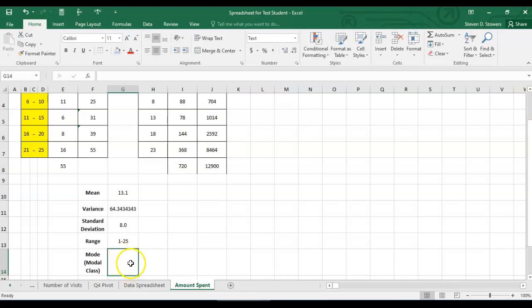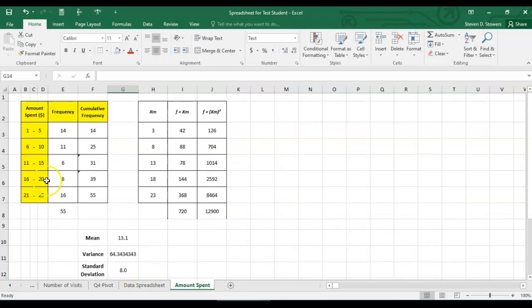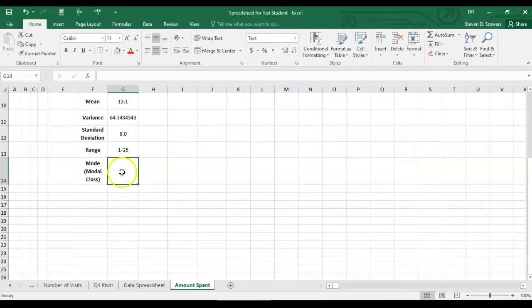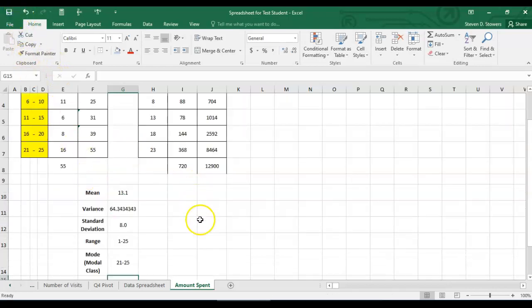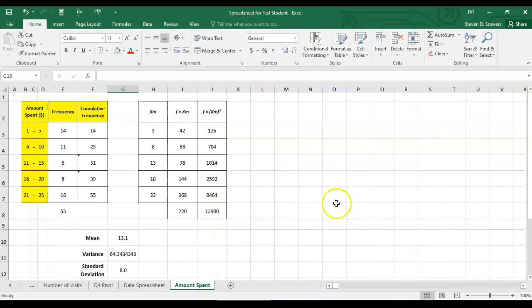Now for the modal class, that's the class with the highest frequency. For me, it's 21 to 25. For you, it might be a different one, but whichever class has the highest frequency is the modal class, so we want to type that in here. And it looks okay, but if yours didn't, you'd have to go back up here and change this to text the way we did here. So I'm going to save what I have for now, and I'll come back in a second video and tell you how to do the histogram that we still need to do for all of this.